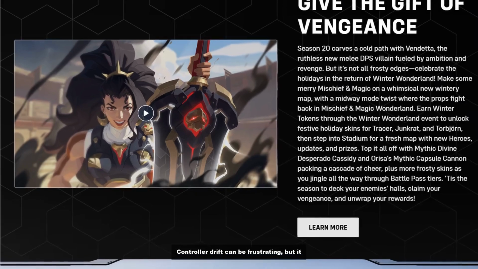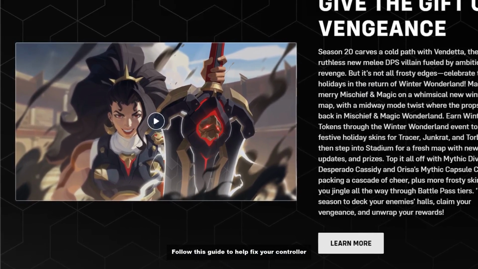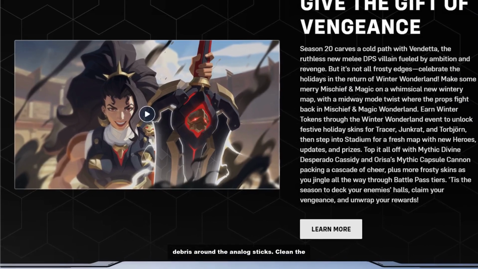Controller drift can be frustrating, but it can often be resolved with some simple steps. Follow this guide to help fix your controller drift in Overwatch 2. Step 1. Check for physical obstructions. Inspect your controller for any dirt or debris around the analog sticks.